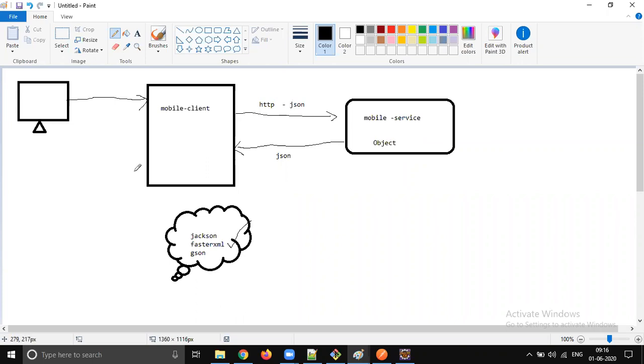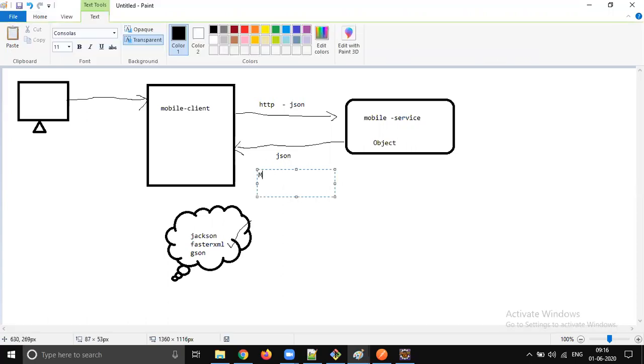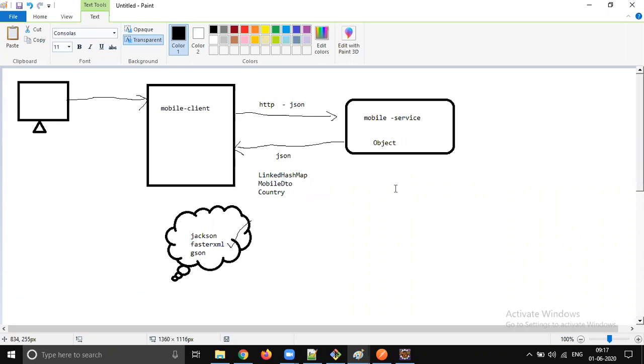Now the problem comes when you return object. What exactly is the problem when you return object from your service? Jackson doesn't know anything, it's an object type, so the default response will be converted into a linked hash map. Instead of converting the data back to mobile DTO or country DTO, it will convert it into a hash map.